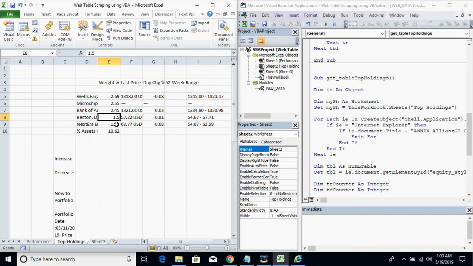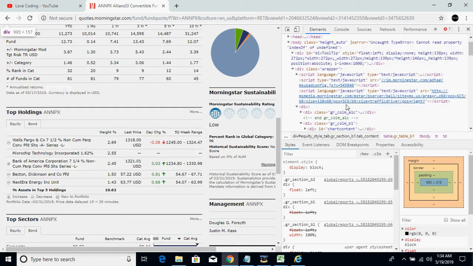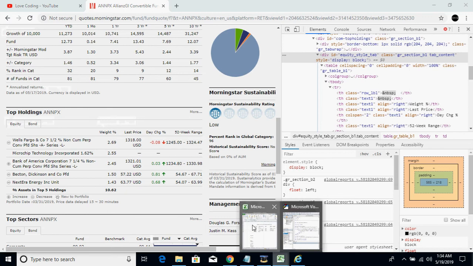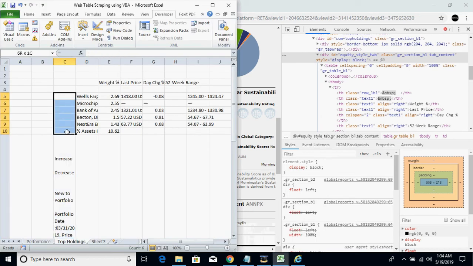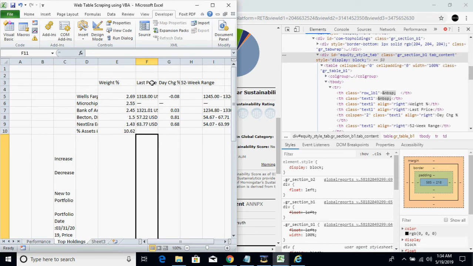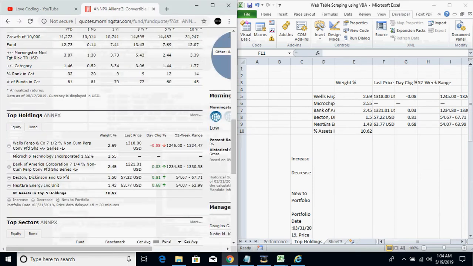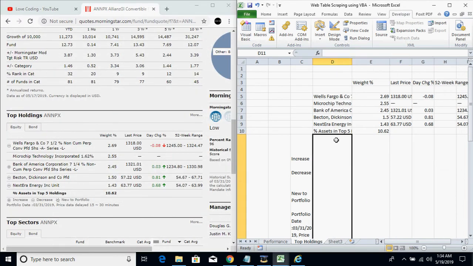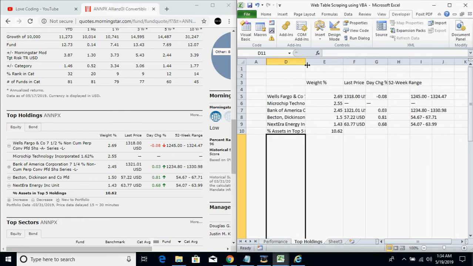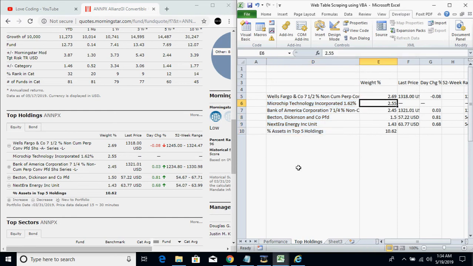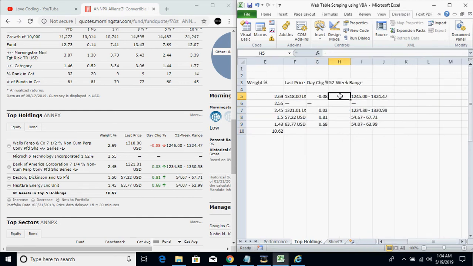Right, so the first cell is blank. That's why we have a blank value in that cell, but we are still able to capture the table. Let me just compare it. Also, this is Wells Fargo. Yep, yep. 2.69, and it's the same.